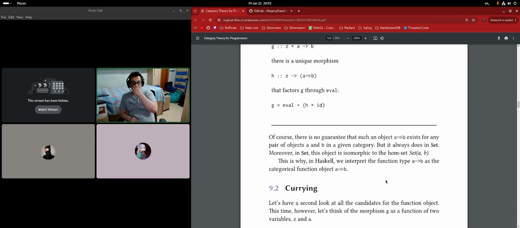Yeah, unique h. There is no guarantee that such an object exists for any pair of objects in a given category, but it always does in Set. Moreover, in Set, this object is isomorphic to the hom set. I actually don't know if I understood this. Why is this always the case in Set?